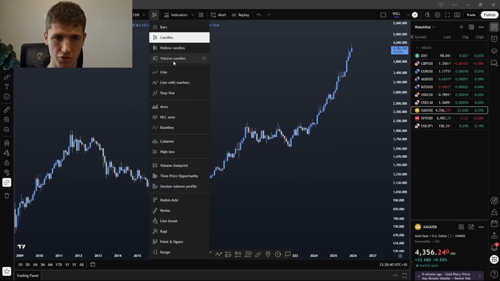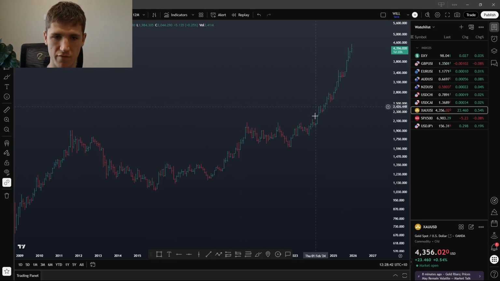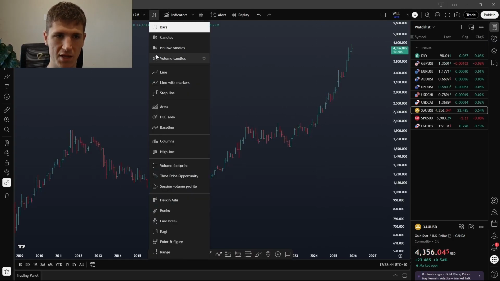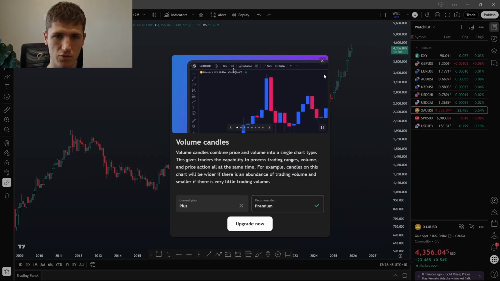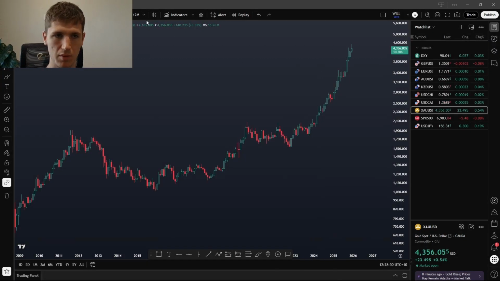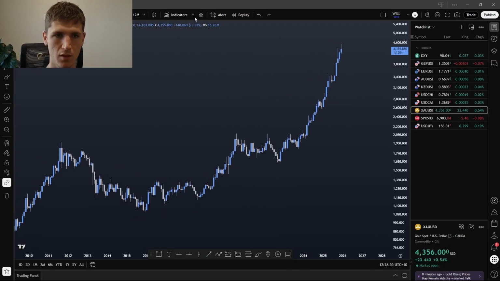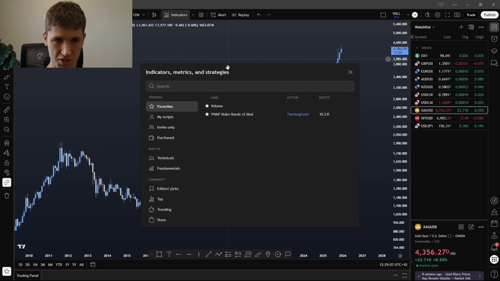So this is candles. Essentially, you can view the chart in different ways. Hollow candles, you can use volume candles, different plans, obviously, but candles is all you need, right? Indicators, there are 2 indicators that I like to use. So these are your favorited indicators. If we click on this here, you can see that these are the 2 indicators that I use, and it's very useful to use these 2.